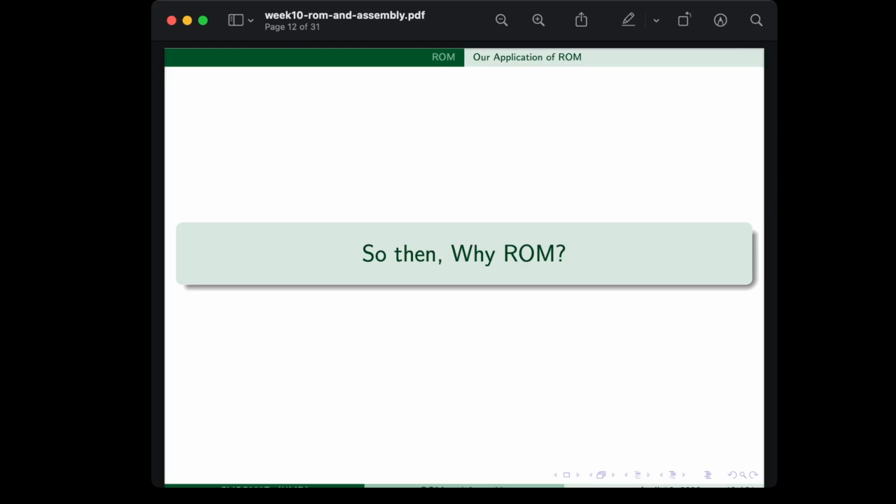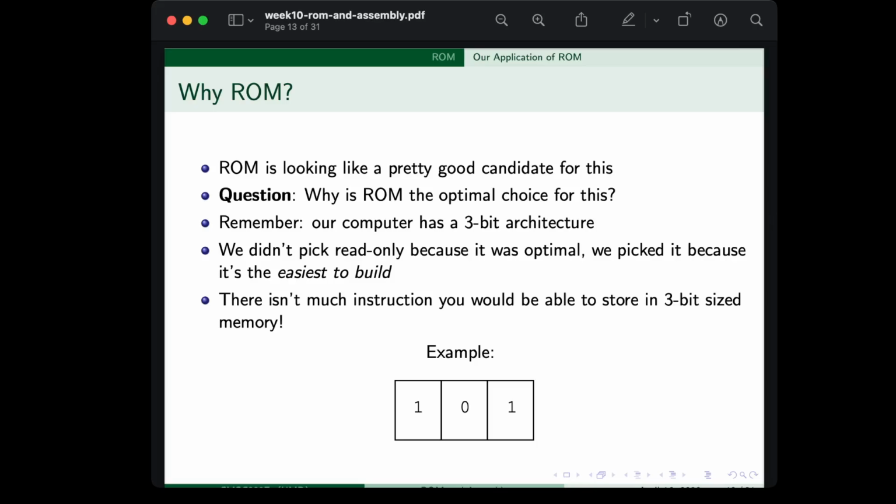So then why ROM, right? And we talked about different types of memory, I would say a few lectures ago, right? Before the midterm. Quick overview again. ROM is just read-only memory, right? It's hard-coded, soldered to the motherboard, all that good stuff. ROM is a pretty good candidate for this. Remember, our computer has a 3-bit architecture, and we didn't pick read-only because it was optimal. We picked it because it's the easiest to build.